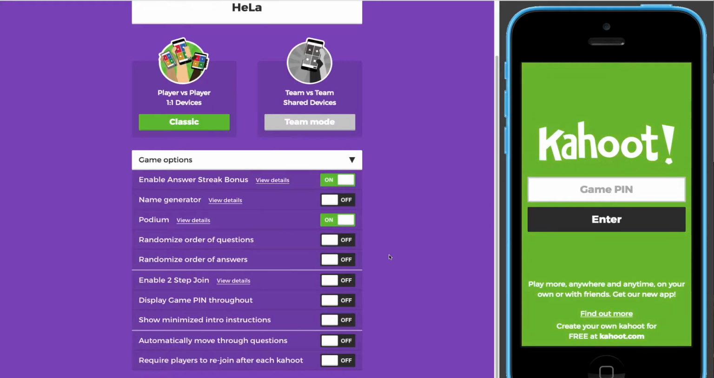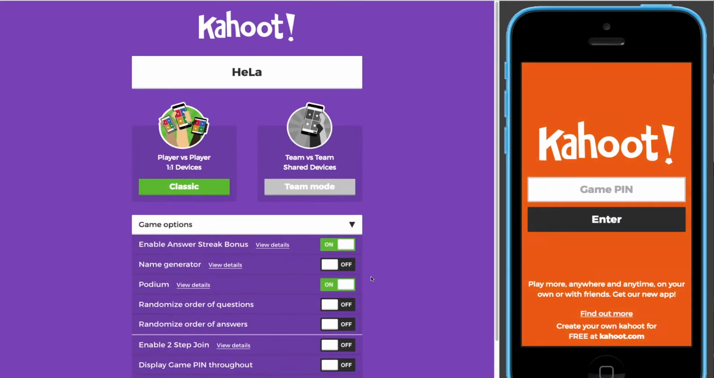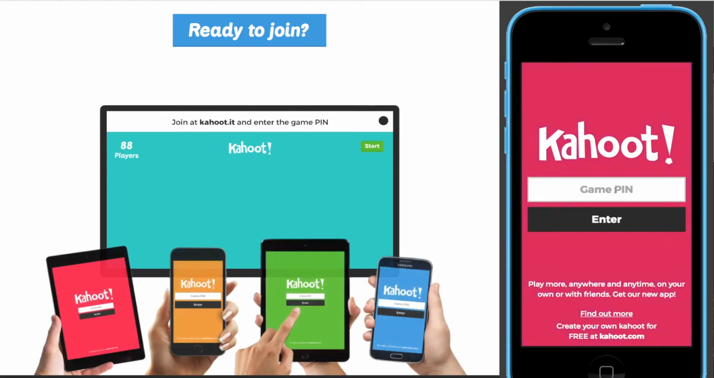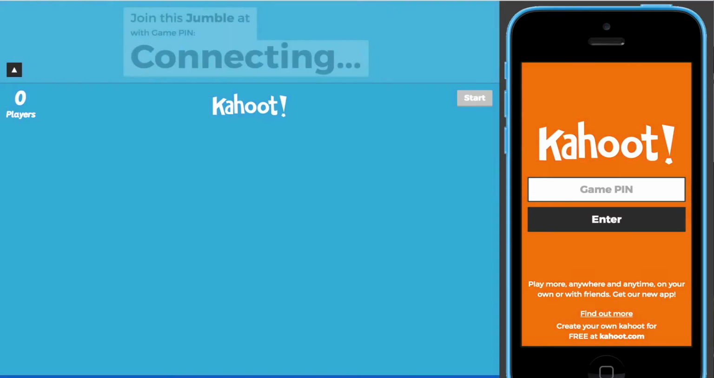This is where you can toggle all of these different settings. Remember, we talked about for discussions, you may not want that podium on. You may not want it to enable amount of answers correct or who your top learners were, because if it's a discussion, it may not have a correct answer. So that's where you can toggle those features. So we'll click classic, cue our cute little music again, and we'll type in our game pin as soon as it pops up.